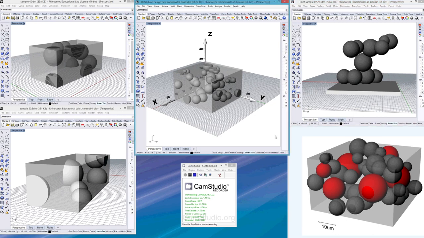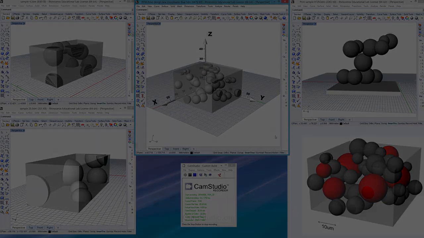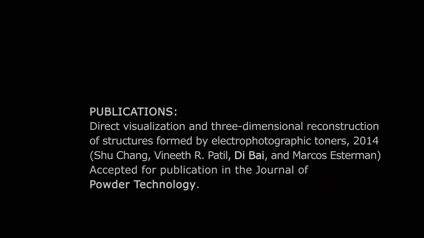We are still working on other microstructure parameters like the nearest neighbor distance and the contact angle. That's pretty much what I have done in this research.